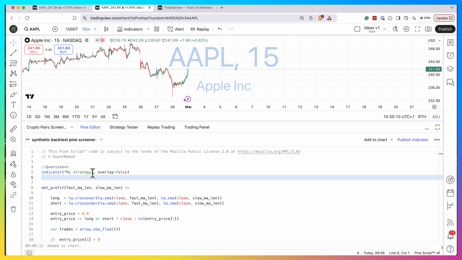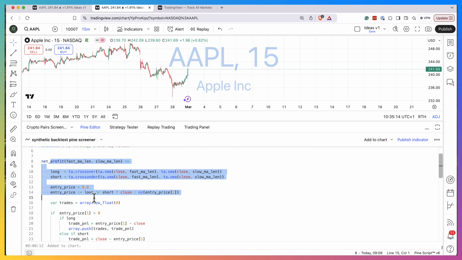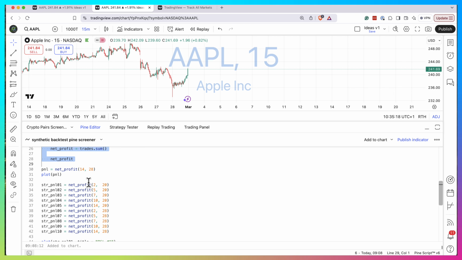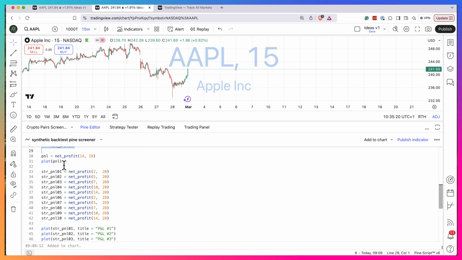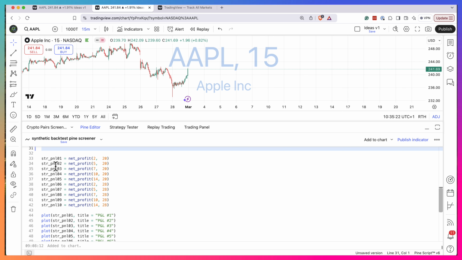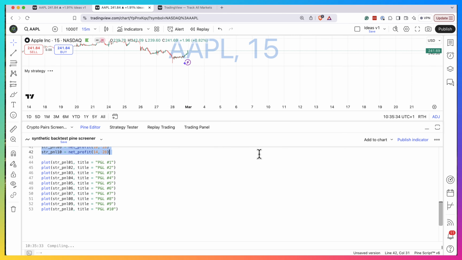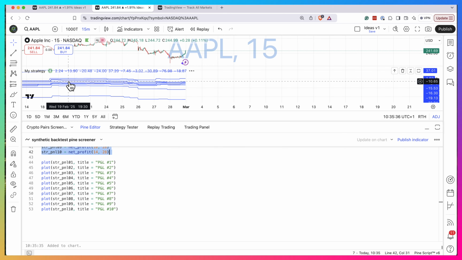So here I have another script, and I have the same function that I used in my previous script. But now what I do is that I actually compute 10 different P&Ls for 10 different combinations of strategies, and I plot them all on my screen. So when I add this to my chart, it will look like this.